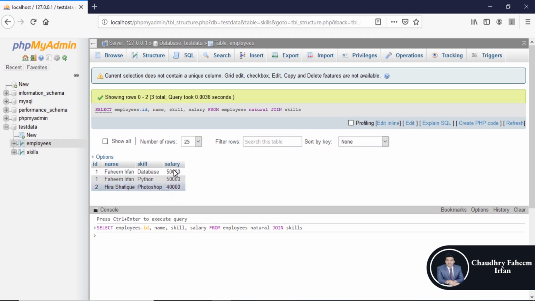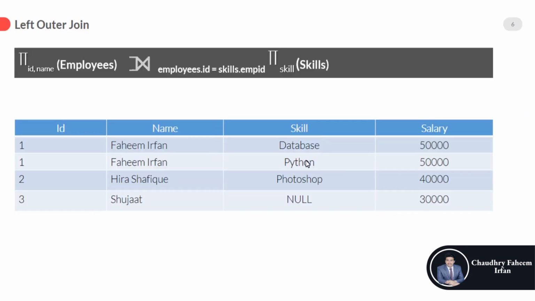We can also join, but it depends on us whether we are going to use natural join or Theta join. And the next one is left outer join. In left outer join, we are going to select all the tuples of left table, and from right table where there is no matching records will be null.